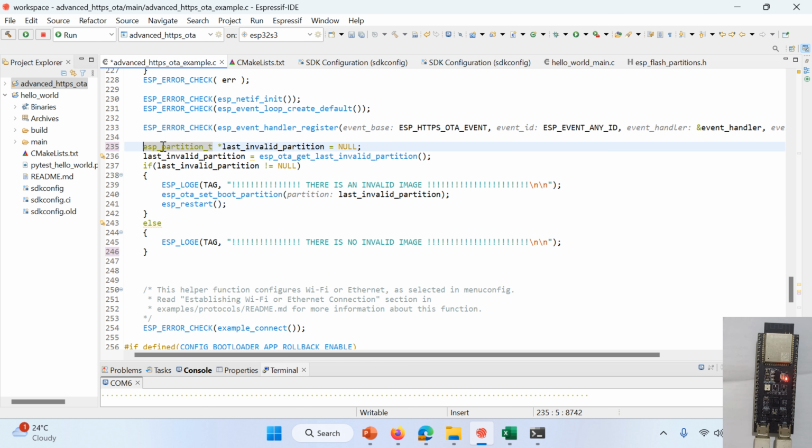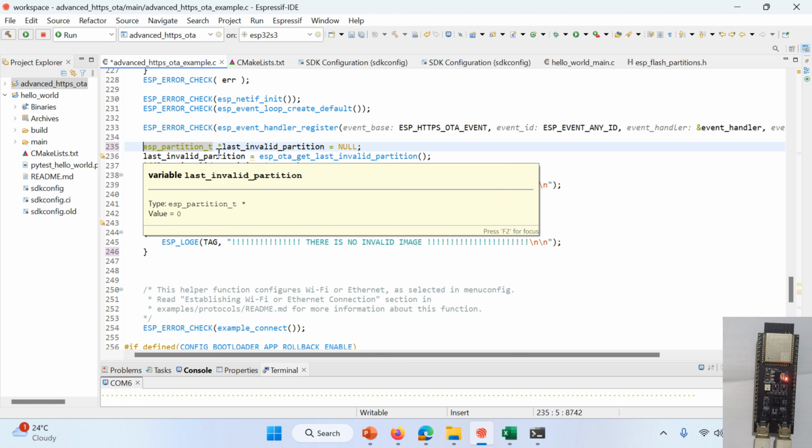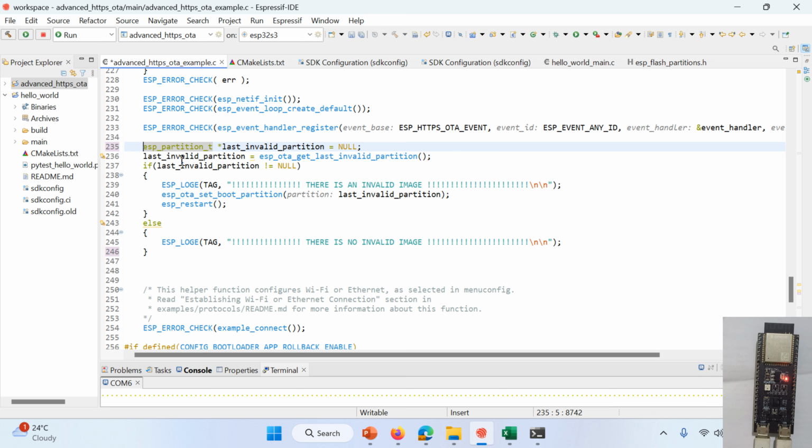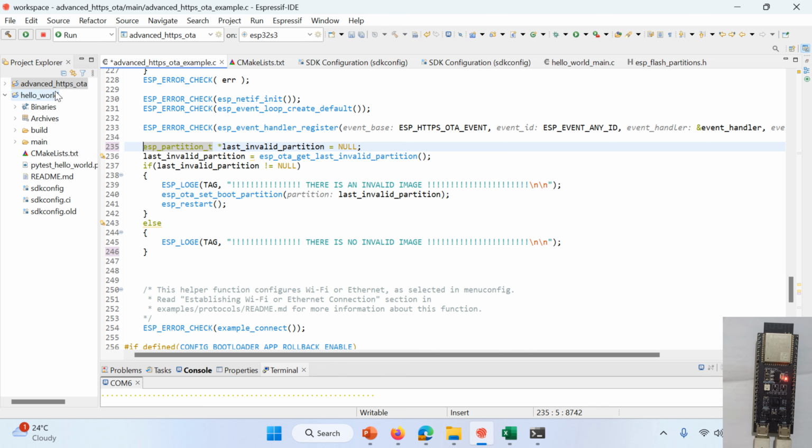We have taken a variable ESP partition. Using this API ESP-OTA get last invalid partition, it will give the details of the last invalid partition if it exists. Right? If it doesn't exist, then it will return null. And if it is not null, means there is an invalid partition, it will set that as a boot partition and it will restart. We will flash it and we will check if it works.